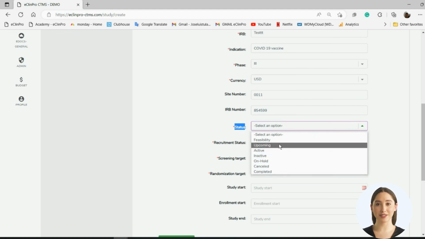Feasibility. Study under negotiation. Upcoming. Future studies. First steps. The study is under negotiation. Active. The study is approved by the sponsor and IRB. Regulatory documents and trainings are completed. Inactive. The study is completing the last steps such as trainings, investigator meeting, site initiation visit, etc.